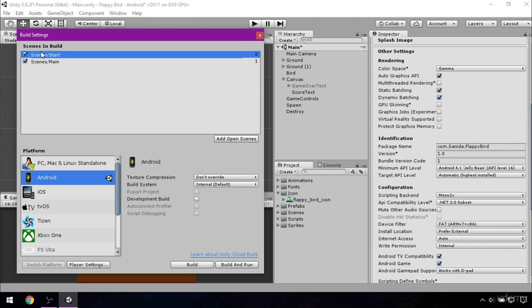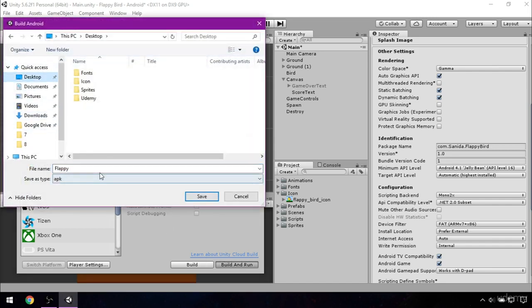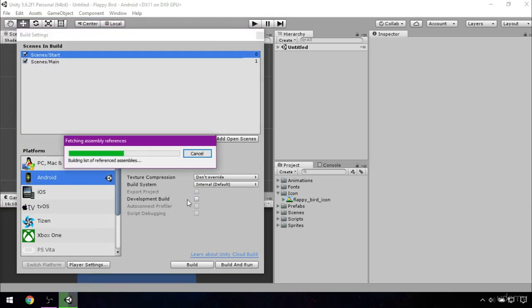Now it's time to finally build and run, so make sure your phone is connected and unlocked. Click on Build and Run, choose where to save APK file, and name it Flappy Bird. Save it there and wait a few moments.